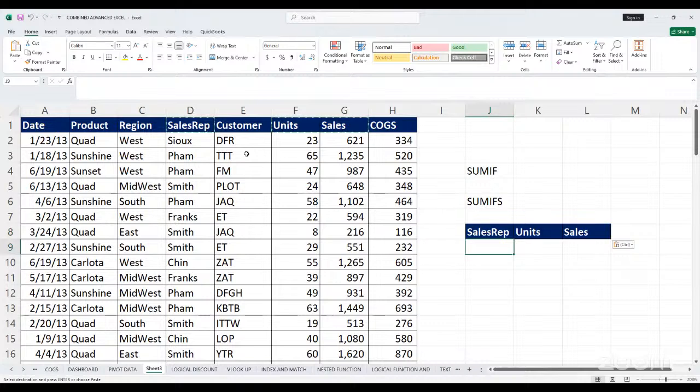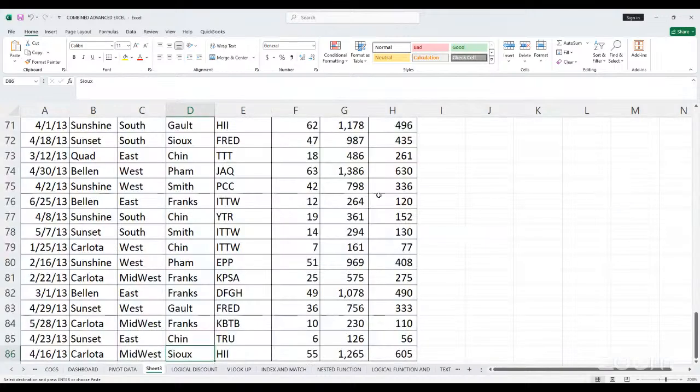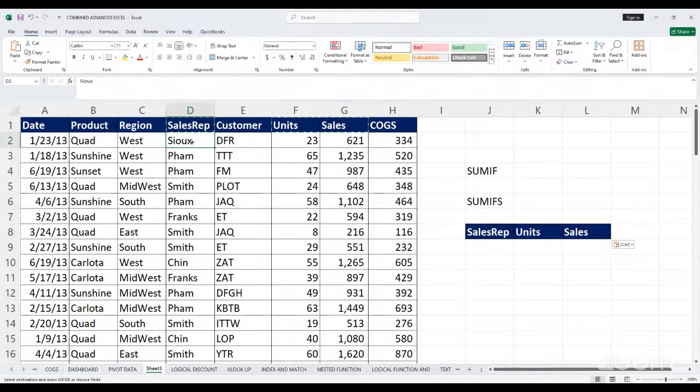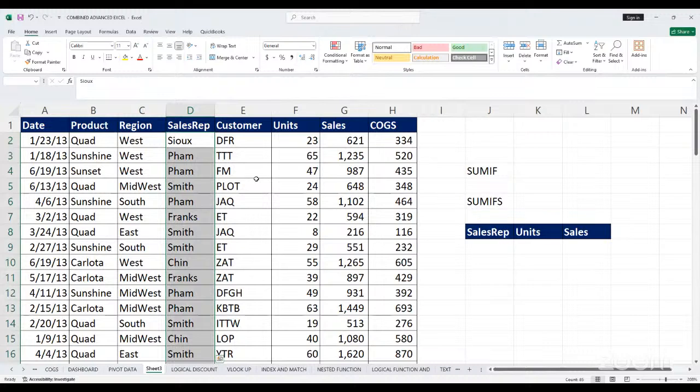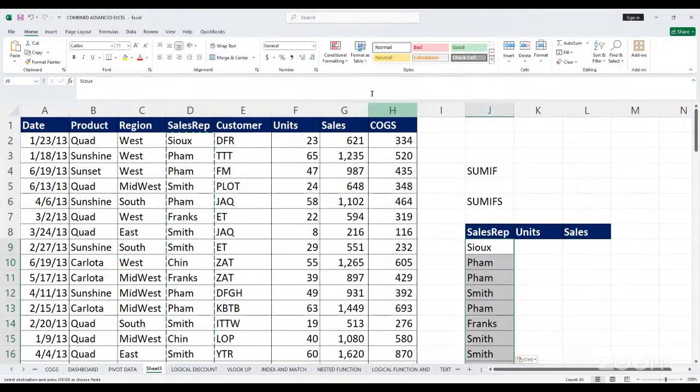So what do you do? You copy this and remove the duplicates. Shift Control Page Down to select the entire sales rep column. Let me click copy, and put it here. Once you select the entire sales rep, put it here and remove the duplicates.